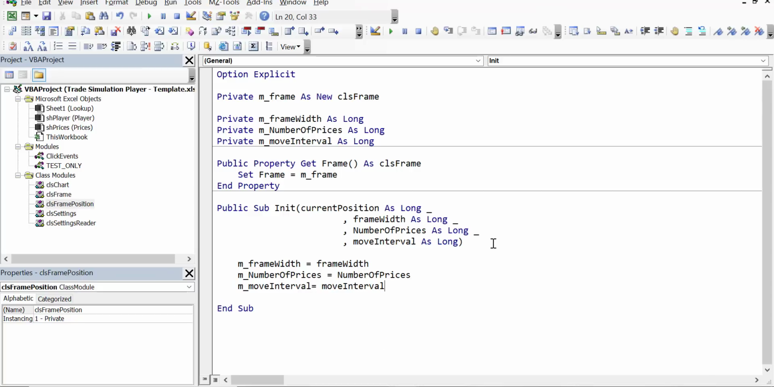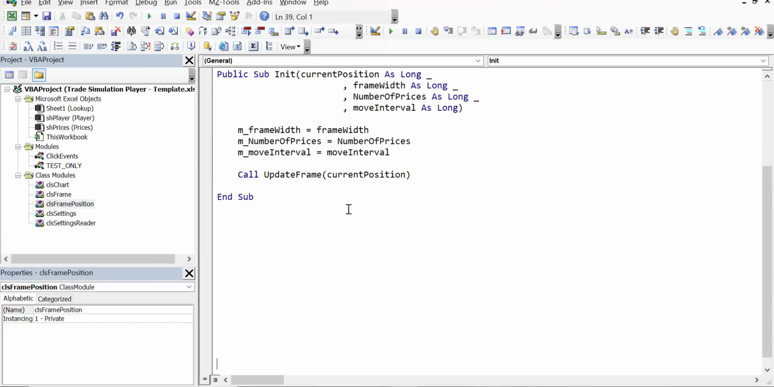And what we do is we set an initial frame as well. We want to set the initial frame to whatever the current position is. And we have a sub called update frame. Update frame creates the new frame from the given position. So if we set a new position of 20, it will create the frame for position 20. Again, we've one sub to do this, because if in the future we wanted to change how we created our frames, then we'd only change it in one place, and that would be update frame.